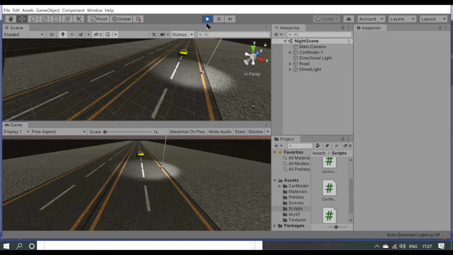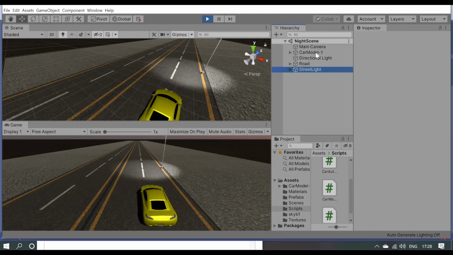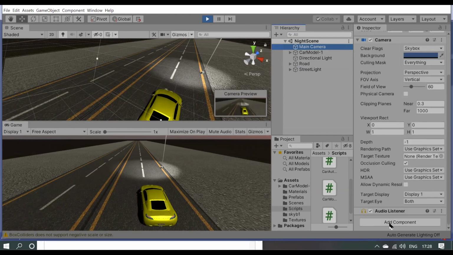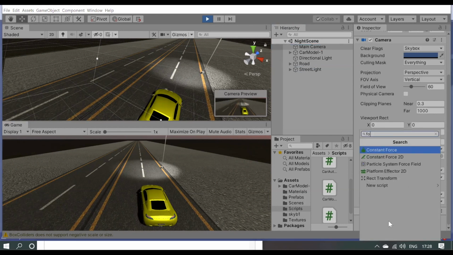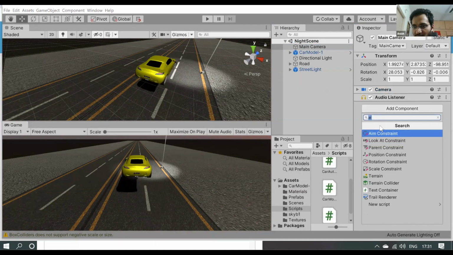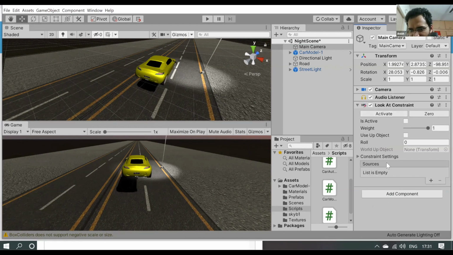in this case the car goes away and away and it goes out of sight. So I want my camera to follow the car. Okay, so in the main camera you can add a component called the look at constraint. I don't know exactly what this look at constraint is. So I have added this look at constraint and a lot of things came.